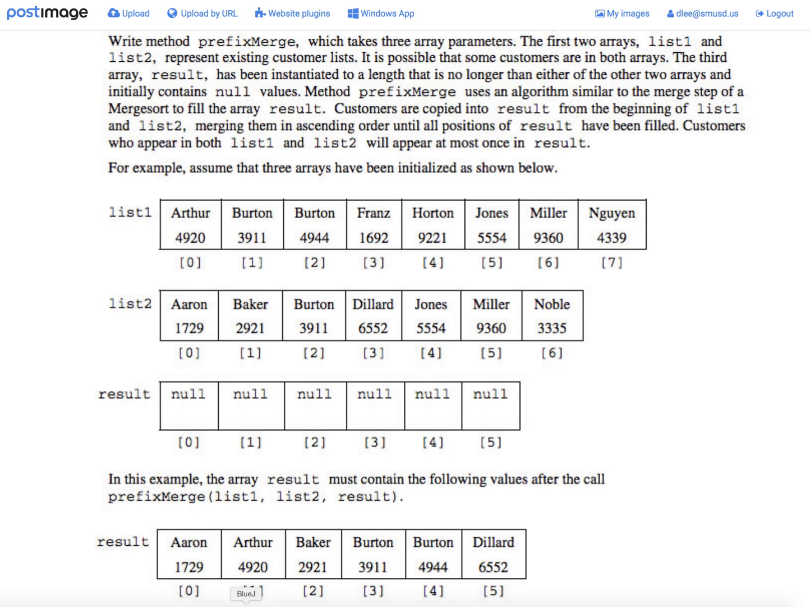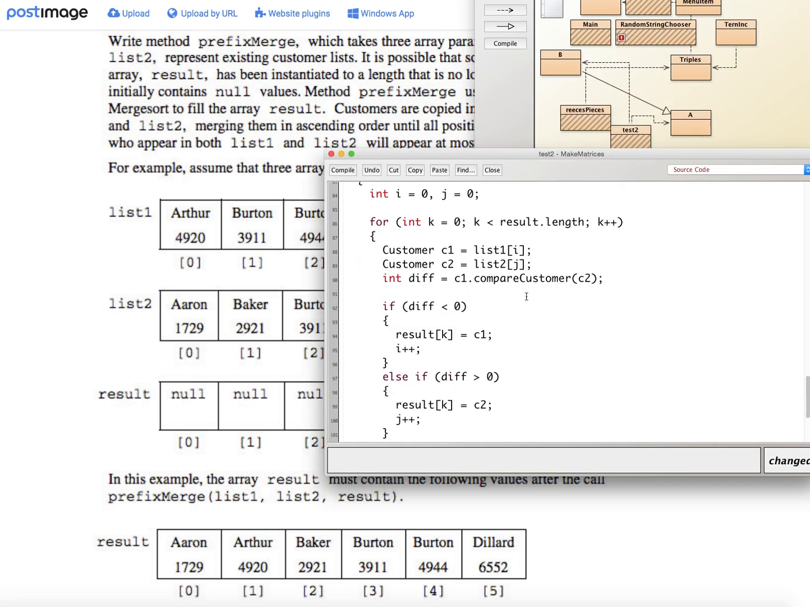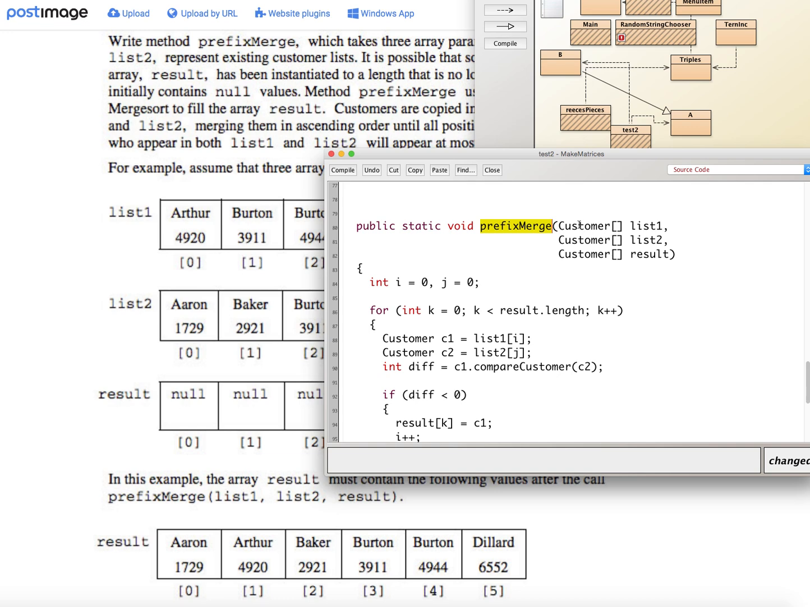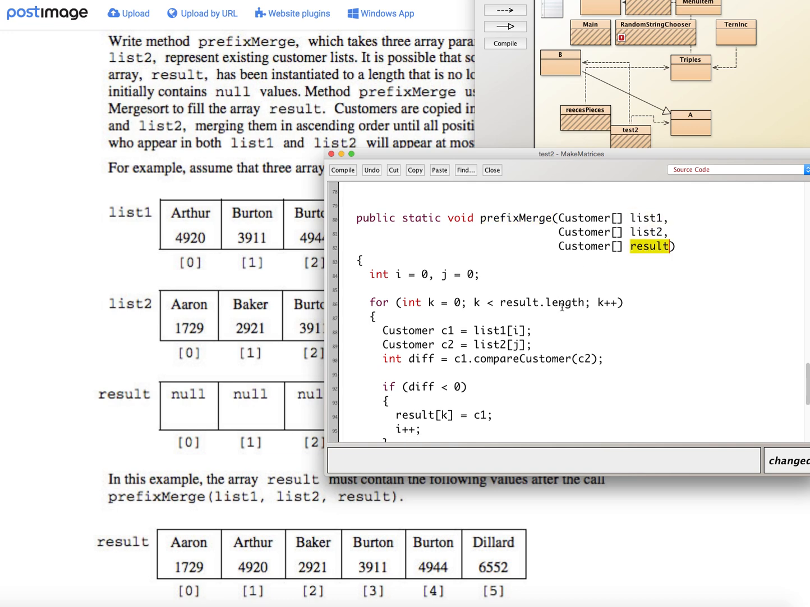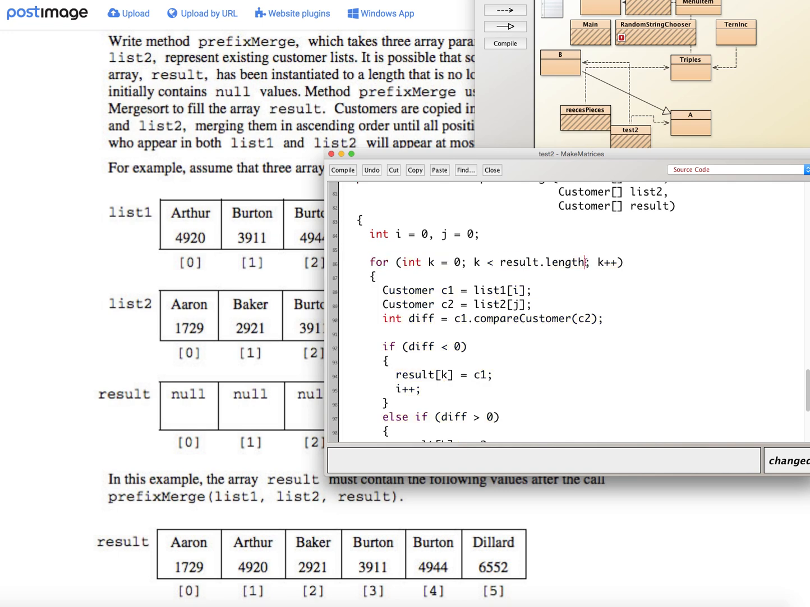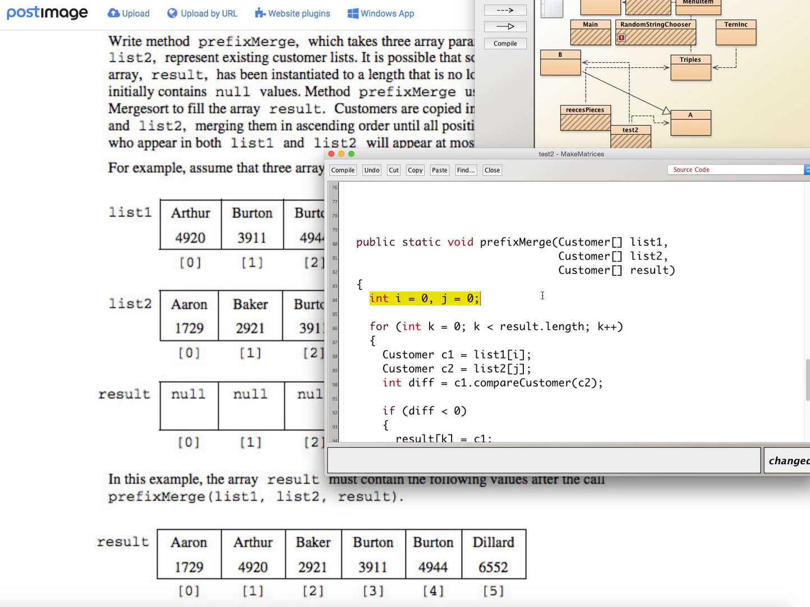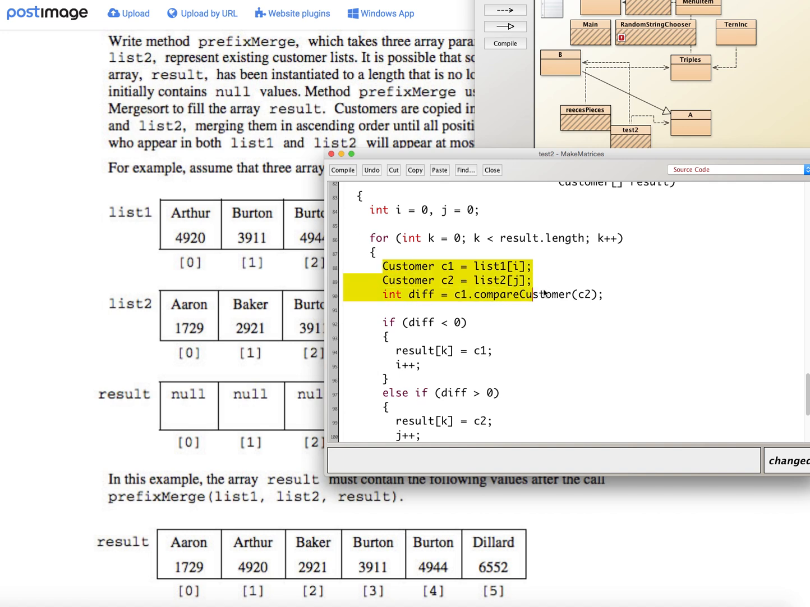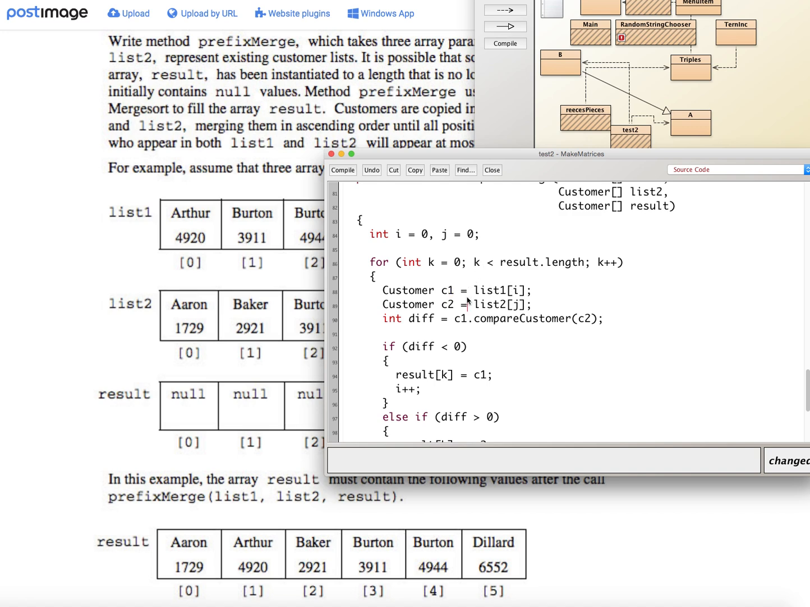So how would that look in code? Well, we've got this prefix merge here. We're taking in list 1, list 2, and result. We have a for loop that's iterating through result, and we have two indices. One we're going to be using for list 1, the other one we're going to be using for list 2. As we come in, we start out by getting the first element in list 1, the 0 element, putting it into C1, getting the first element in list 2, putting it into C2, and then we're running compare customer.